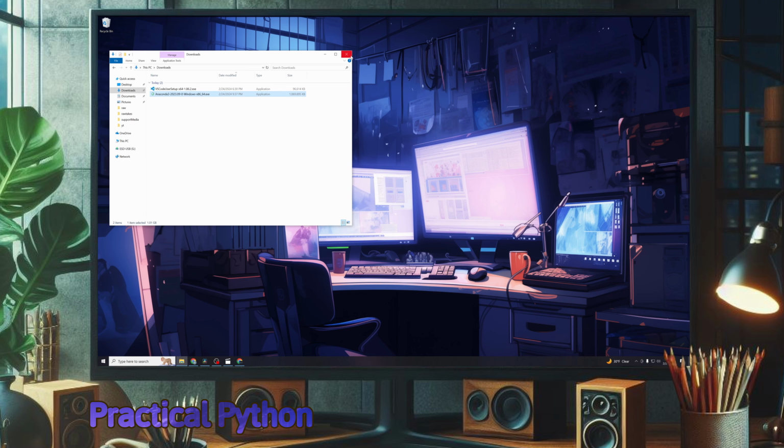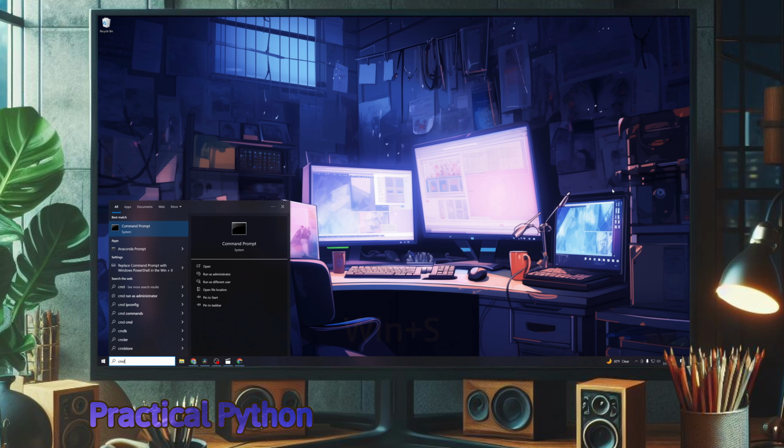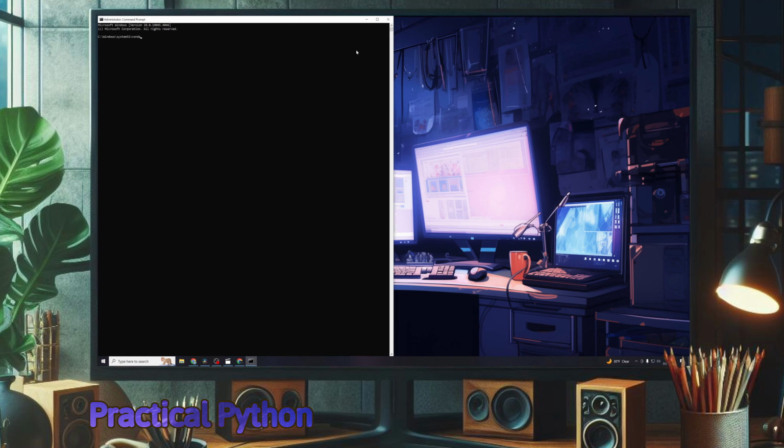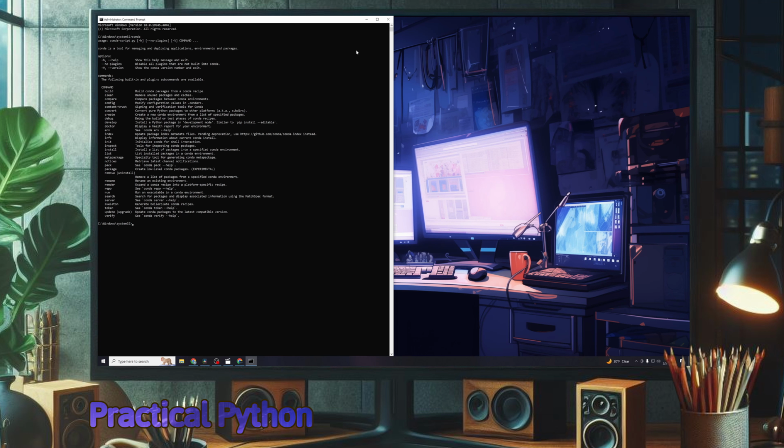Once it's done, open up a command prompt by typing cmd into the Windows search bar and type conda to make sure it's installed. It'll display a message like this.